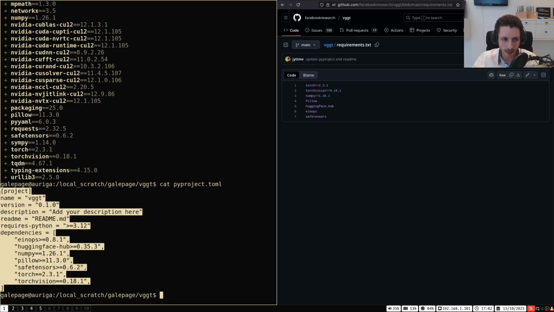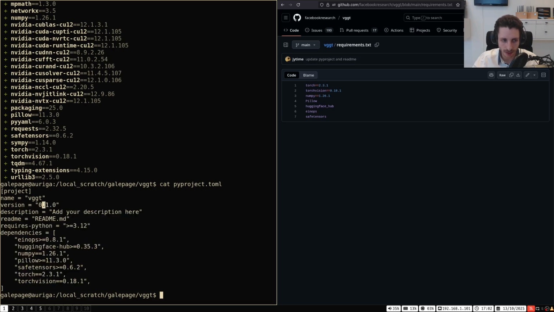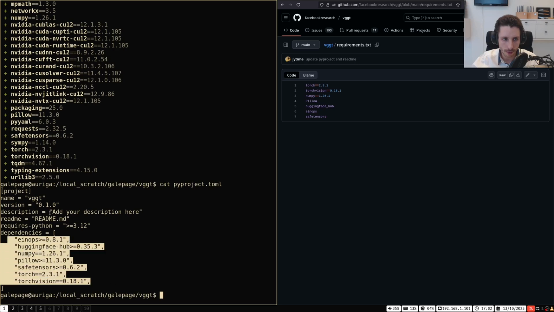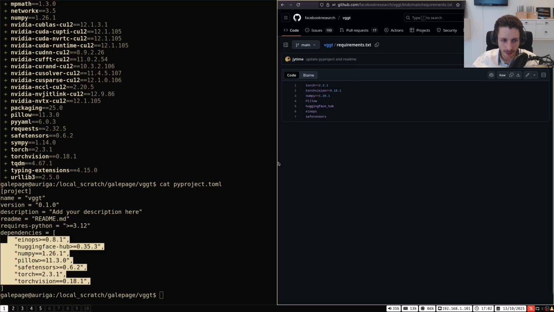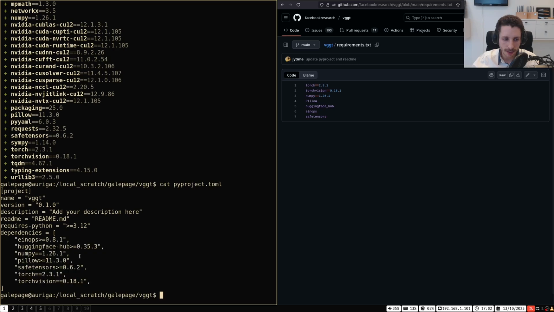So here UV created this from scratch. It added a version by default, 0.1.0. We said that we wanted Python 3.12, so by default it says that Python should be at least 3.12. And then we have the dependencies added from the requirements.txt. UV here has by default added lower bounds for each of the package's versions to ensure that we don't have any regression if the user would try to install a lower version.